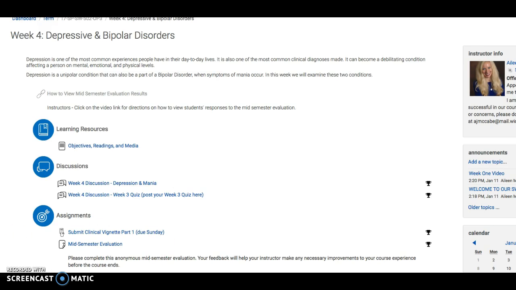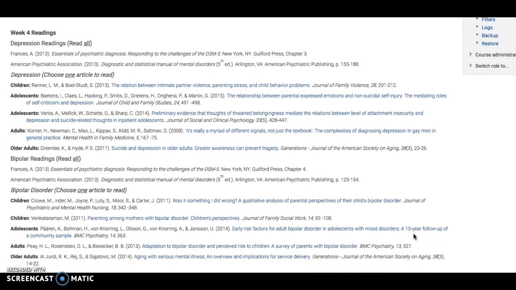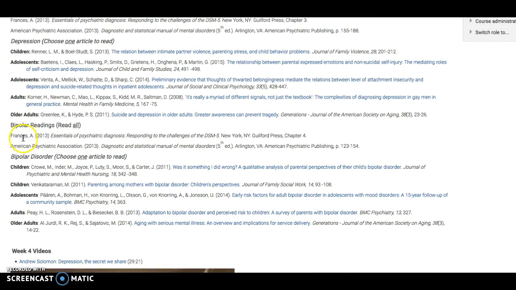The first thing that you want to do is access the learning resources: the objectives, readings, and media. For this week, make sure that you're reading all of the depression readings outlined here on the Engage platform. You're going to read all of the bipolar disorder readings. Then you want to go back and choose one of the depression articles under the first section and one of the bipolar disorder articles under this second section.